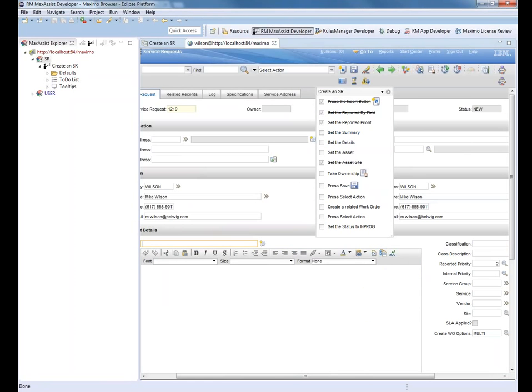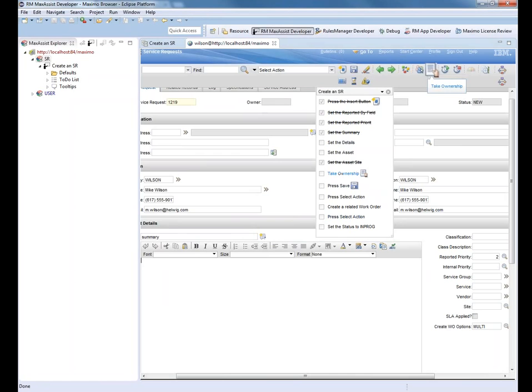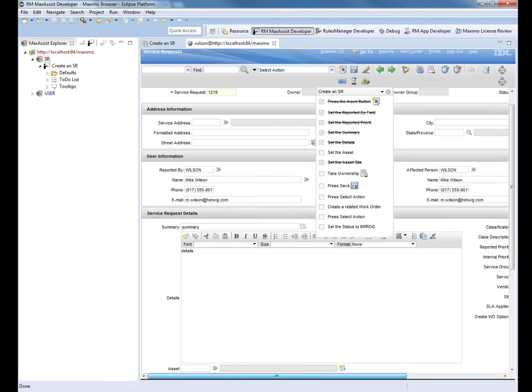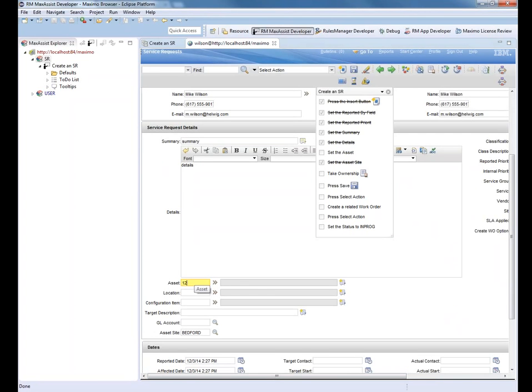You can see Wilson has a default site, so that's why the set asset site field is already marked as completed. Set the summary to summary. I'll set the details to details. I'll set the asset, it's already selected, to 12300. So all these fields.